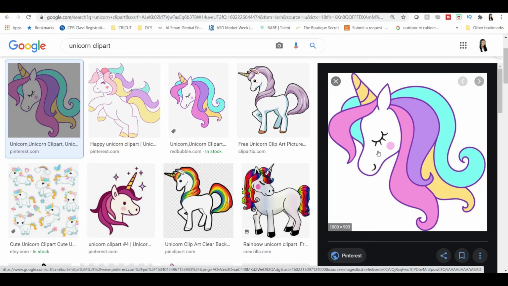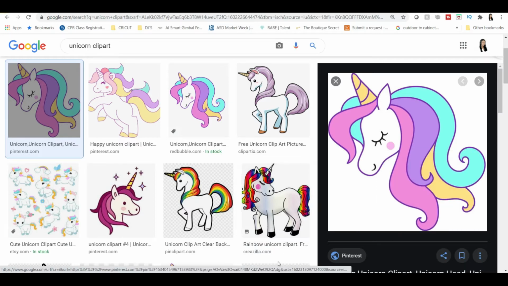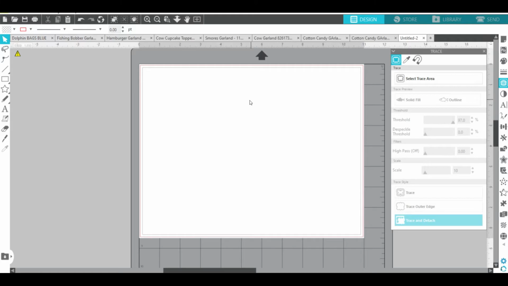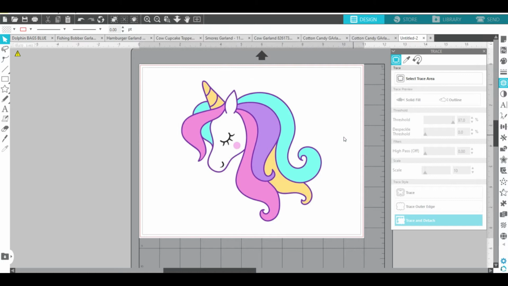So I'm going to right click, copy image, and then I'm going to go back to my Cameo Silhouette software. Once you're in your software, just right click and paste. So she is in there.